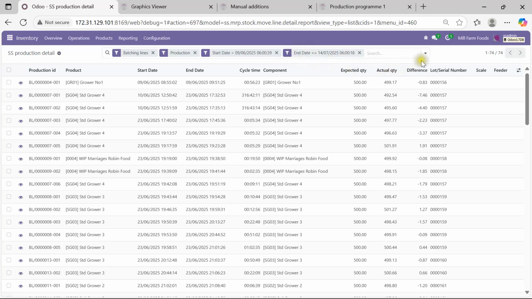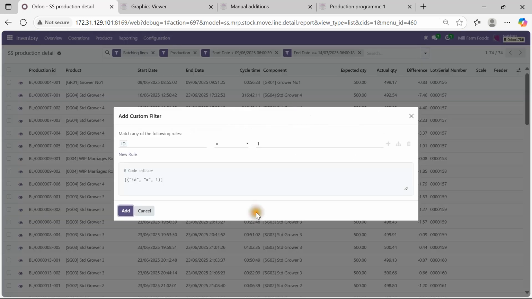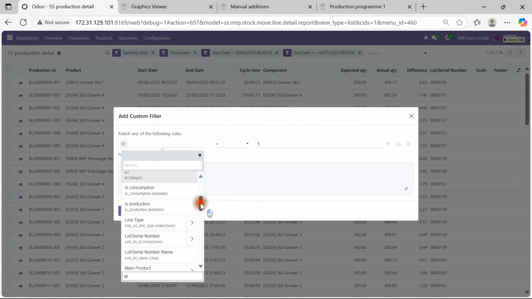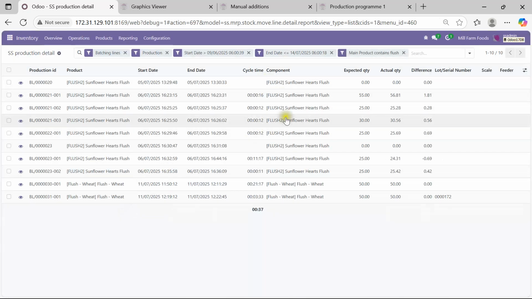So now just say you want to look for a certain type of batch. What you can do is you can go back to custom filter. You can look at the product. I scroll down here for the main product, and then the one is contains, and you want to look at flushing batches. Add that. So now these are all flushing batches.